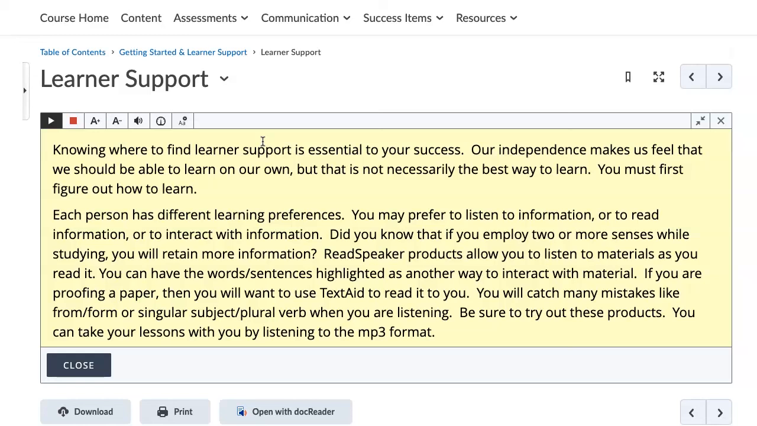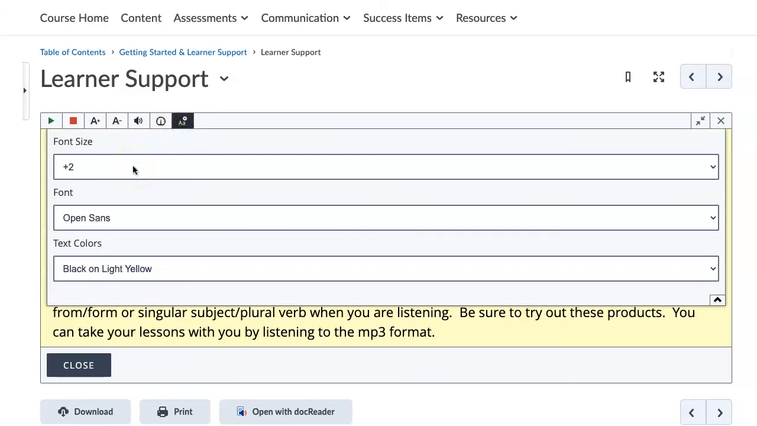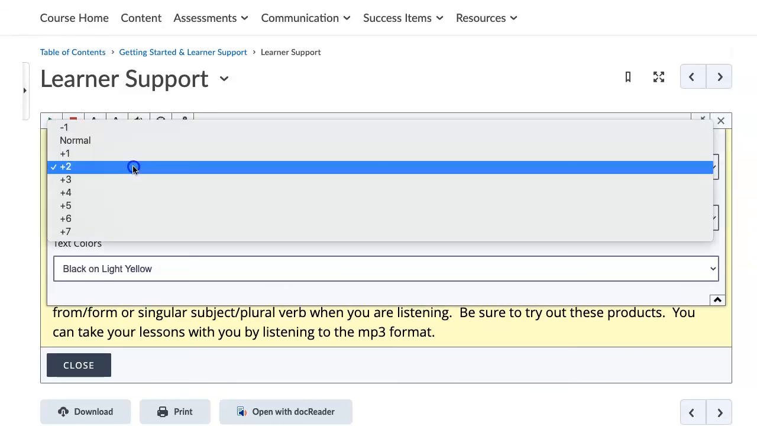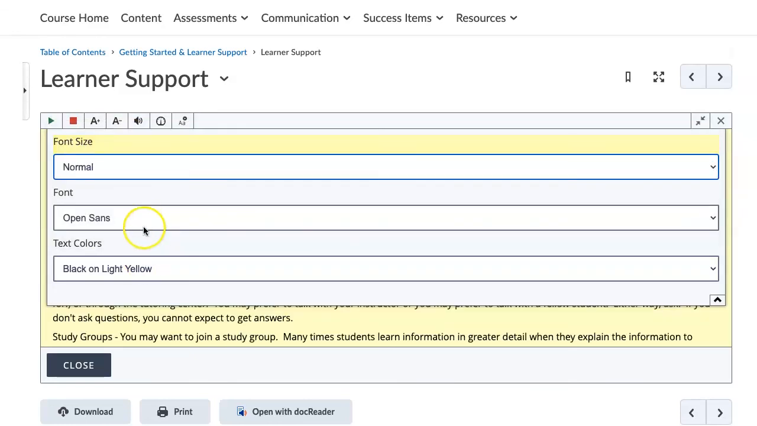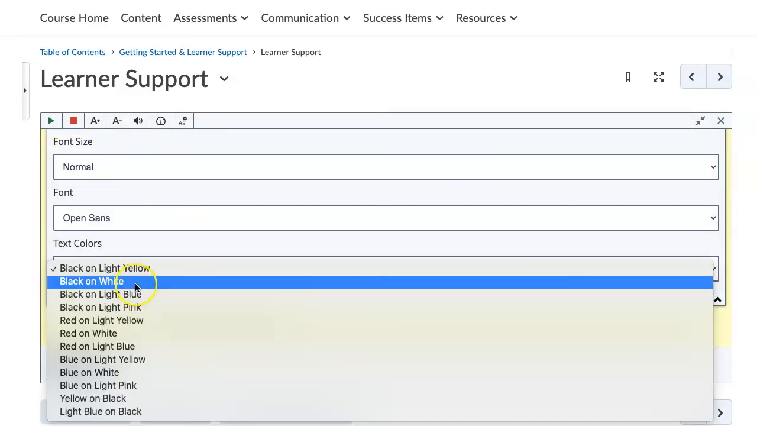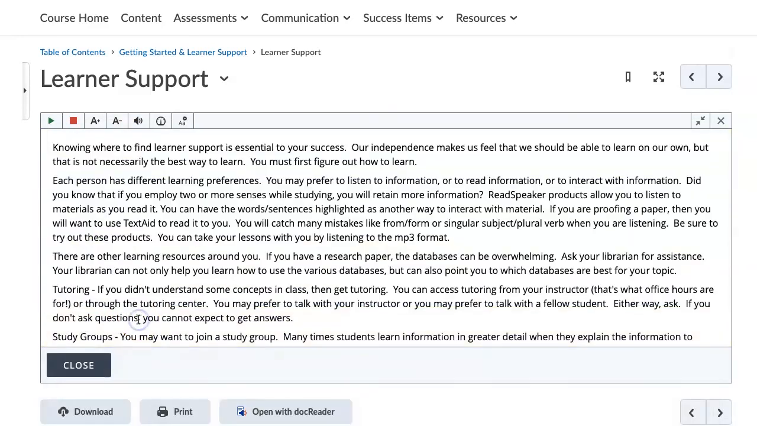The other thing is if you had titles on this page or headings on this page, they would be responsive in size based on the font size you have here. I'm going to move this back to normal and black on white, and you can see how quickly you can make those changes without having to go back all the way to your settings to do that.